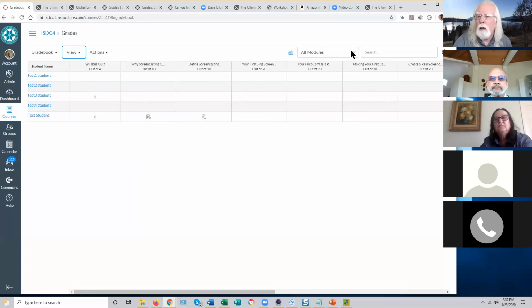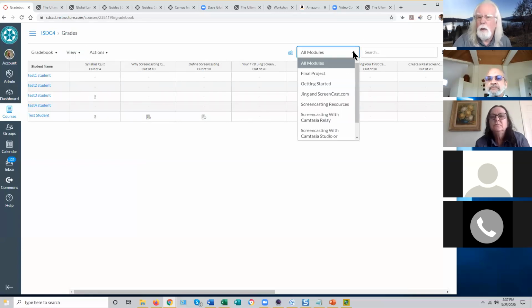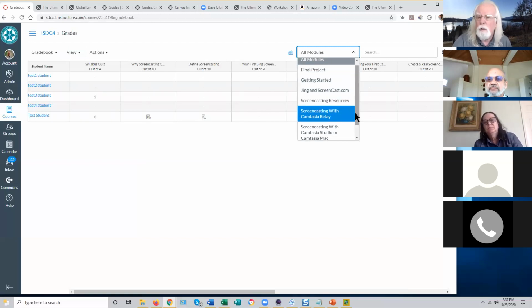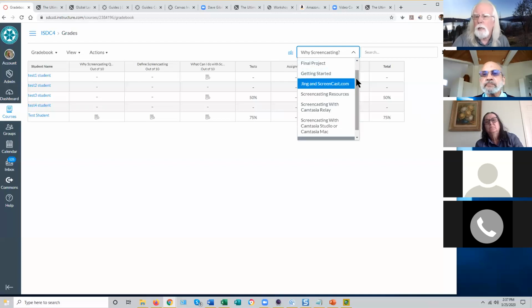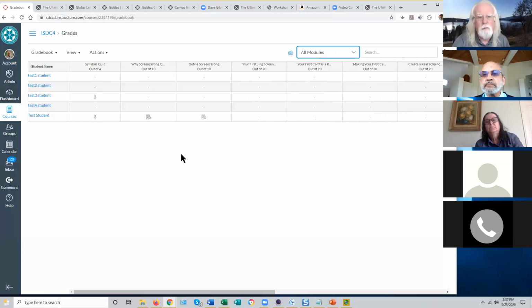And here's my tool. By default, I see everything in all modules. But if I want to see just those assessments that are associated with my, let's see, where's my screencasting module? I can click on that, and now I see a subset of the gradebook columns, and I don't have to sort through every assessment in the course. Or I can go back at any time to all modules and see everything.